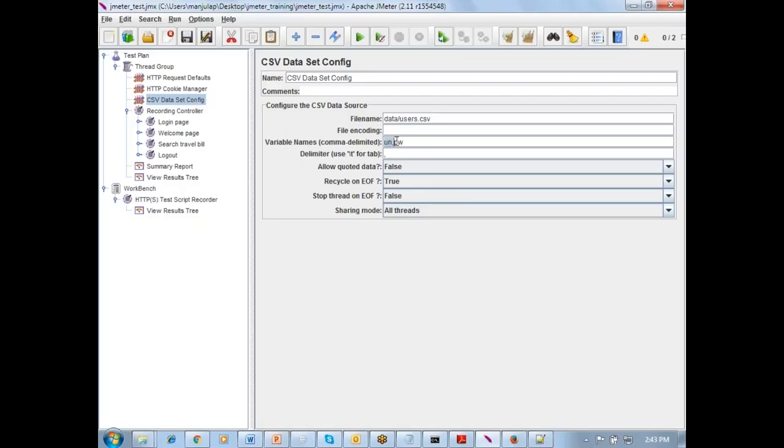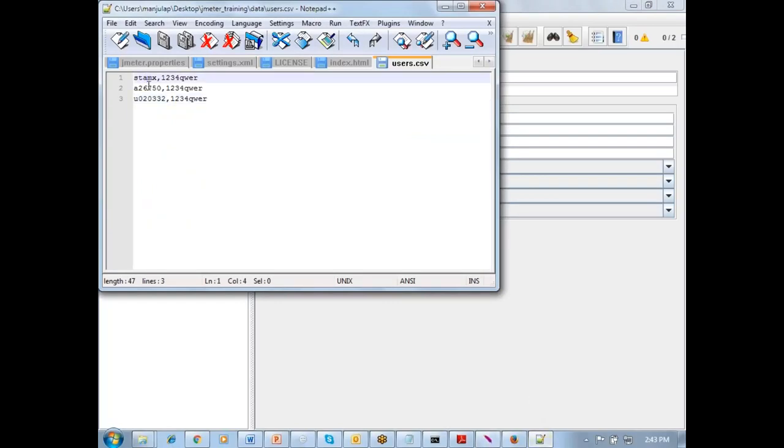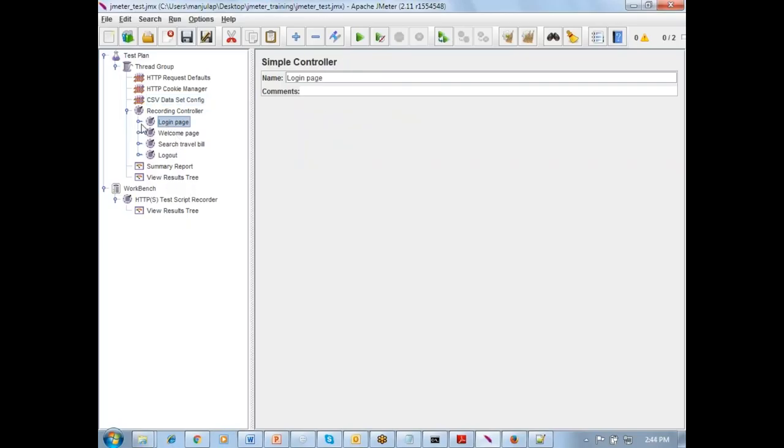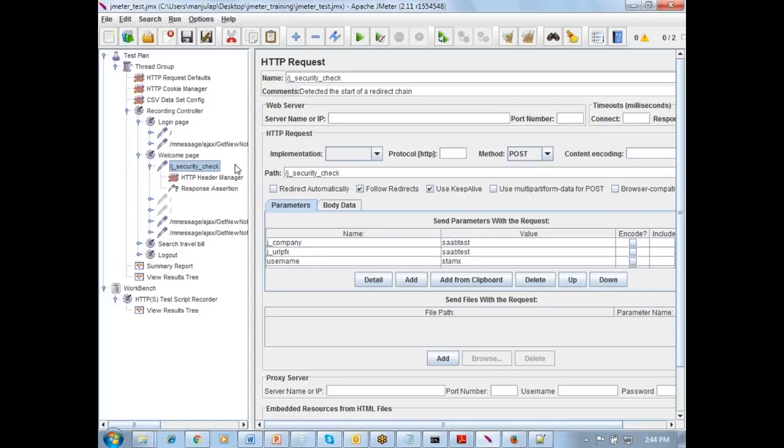These variable names will refer to these comma separated values, username and password, and the delimiter is comma. We can even use any other delimiter, pipe or whatever. Whatever you use, you have to specify in this config element. That is saved. To see whether we have done the correct configuration, you can always use this kind of request. Even the request name is configurable, so you can simply print your username or any variable here and see whether we get the correct value.